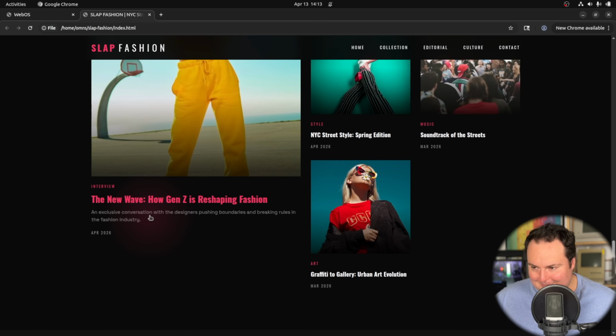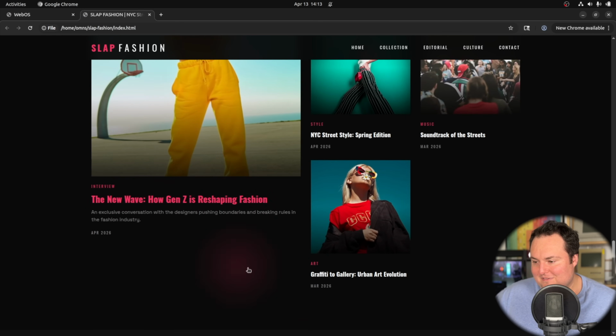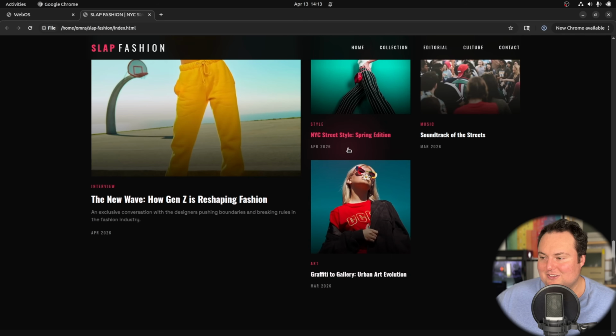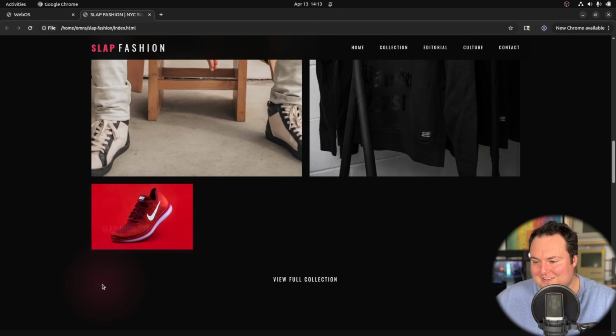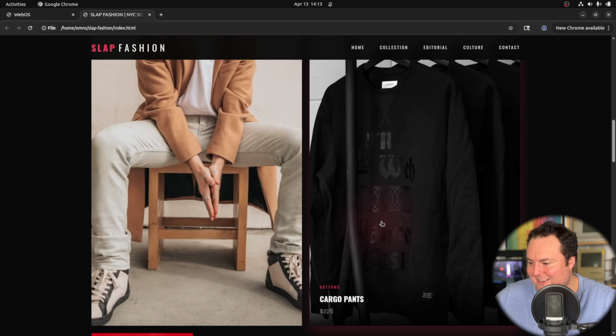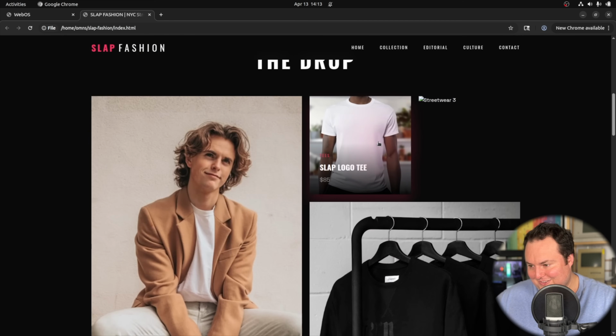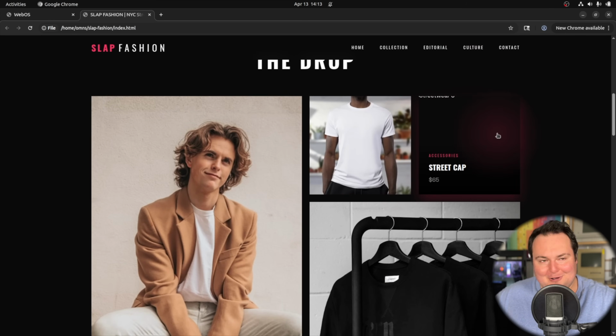Let's actually look at some of the text that it put in terms of the new wave, how Gen Z is reshaping fashion, graffiti to gallery, NYC street style, soundtrack of the streets. That's just good. Slap high top, $295. The bomber, $485. Cargo pants. Okay, so slap logo tee. Oh, and then we have a broken image right there. Street cap. Okay, collection 1.